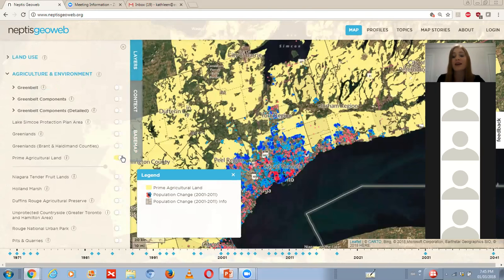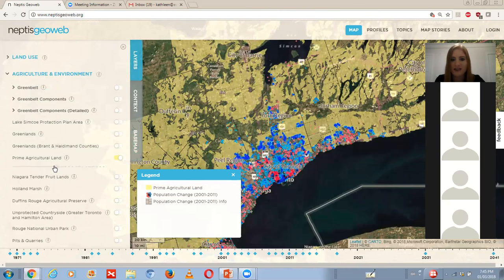What I want to do is actually change that so it's not as dark. And what I can do is adjust the saturation. Saturation is just the strength of color. There's a little circle underneath prime agricultural land. It's almost like a drag bar. I can click on the circle and drag it to my left, and that will reduce the saturation.